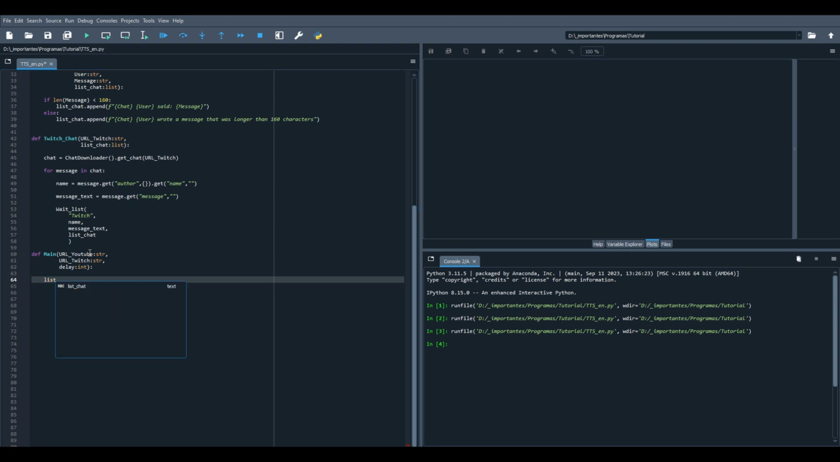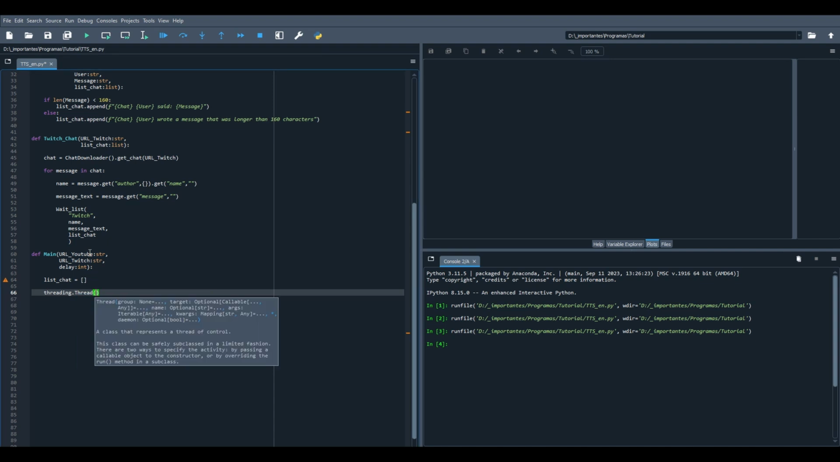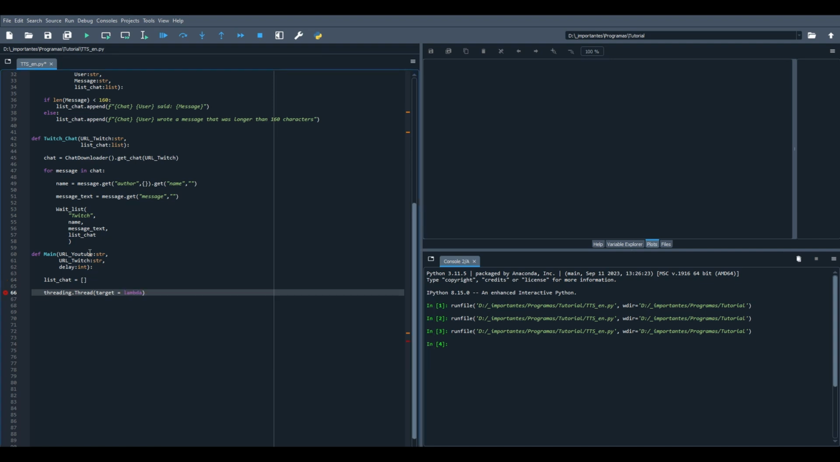So, because this is our main function, we're gonna create the wait list, which is just an empty list. We're gonna use threading to run the Twitch chat. Did I type that right? I think I did. Target, we're gonna use a lambda function just so it's simpler. Twitch chat, the URL Twitch, and our list chat.